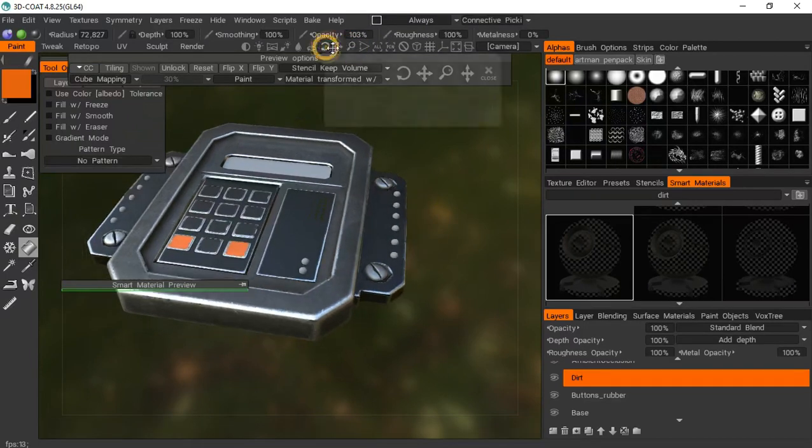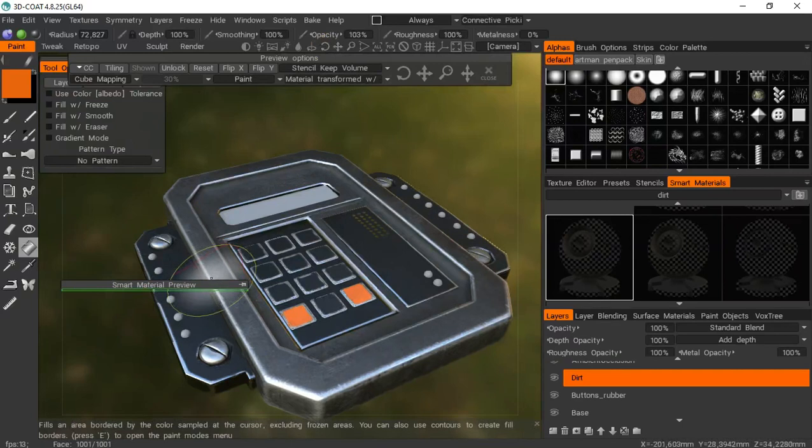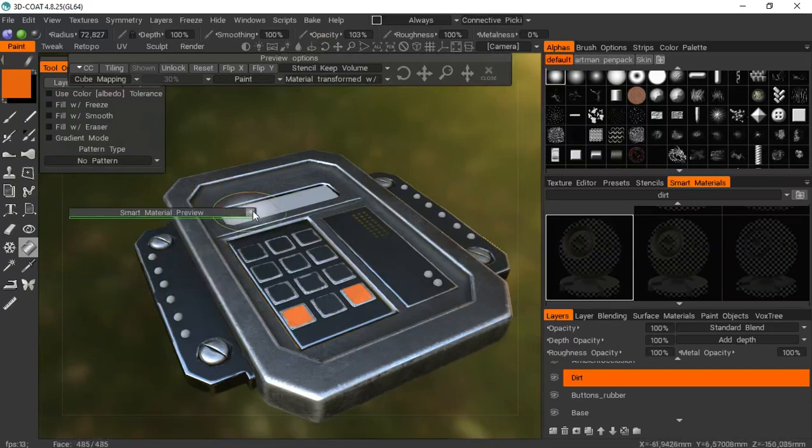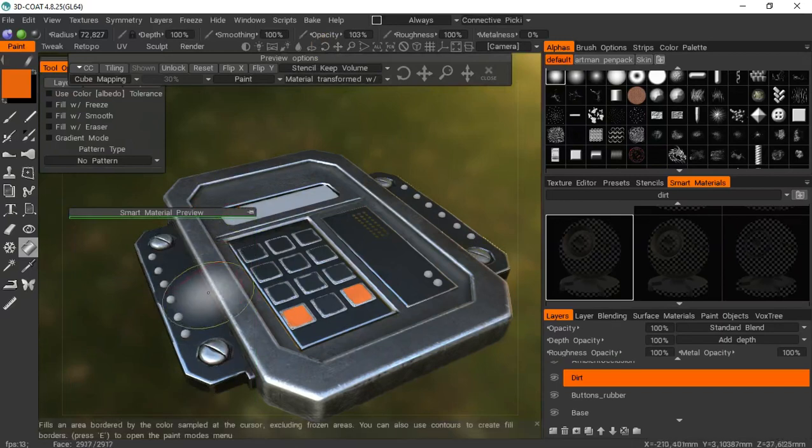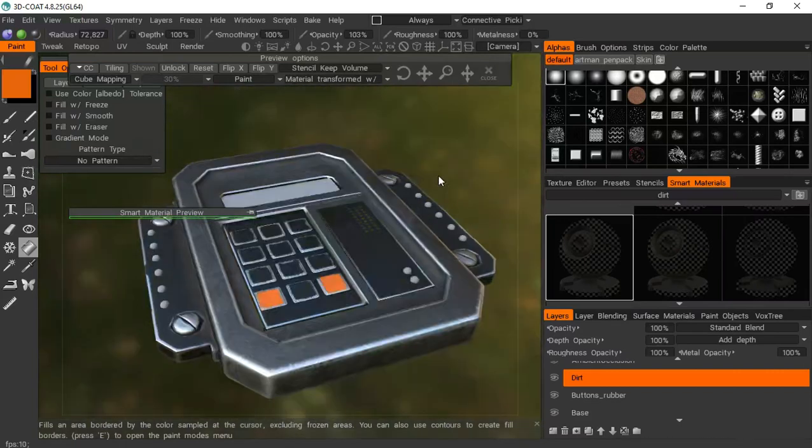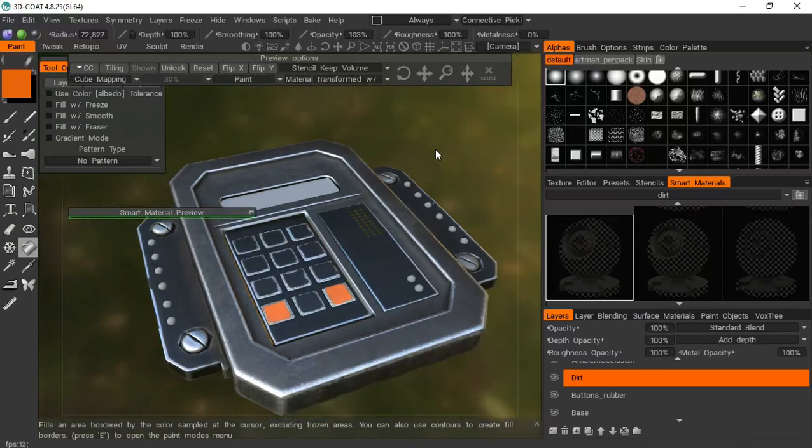So from there, I also want to fill this part of the model. I just want to fill this too. You can fill that, and yeah, it looks really good. It's starting to come together really nice.